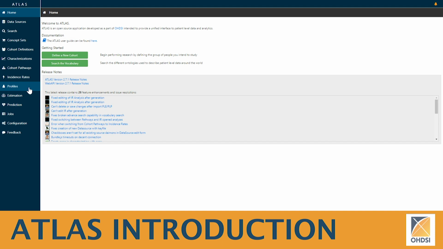Profiles is a tool that allows you to explore an individual patient's longitudinal observational data to summarize what is going on within a given individual. Estimation is a capability to allow you to conduct population-level effect estimation studies using a comparative cohort design, whereby comparisons between one or more target and comparator cohorts can be explored for a series of outcomes.